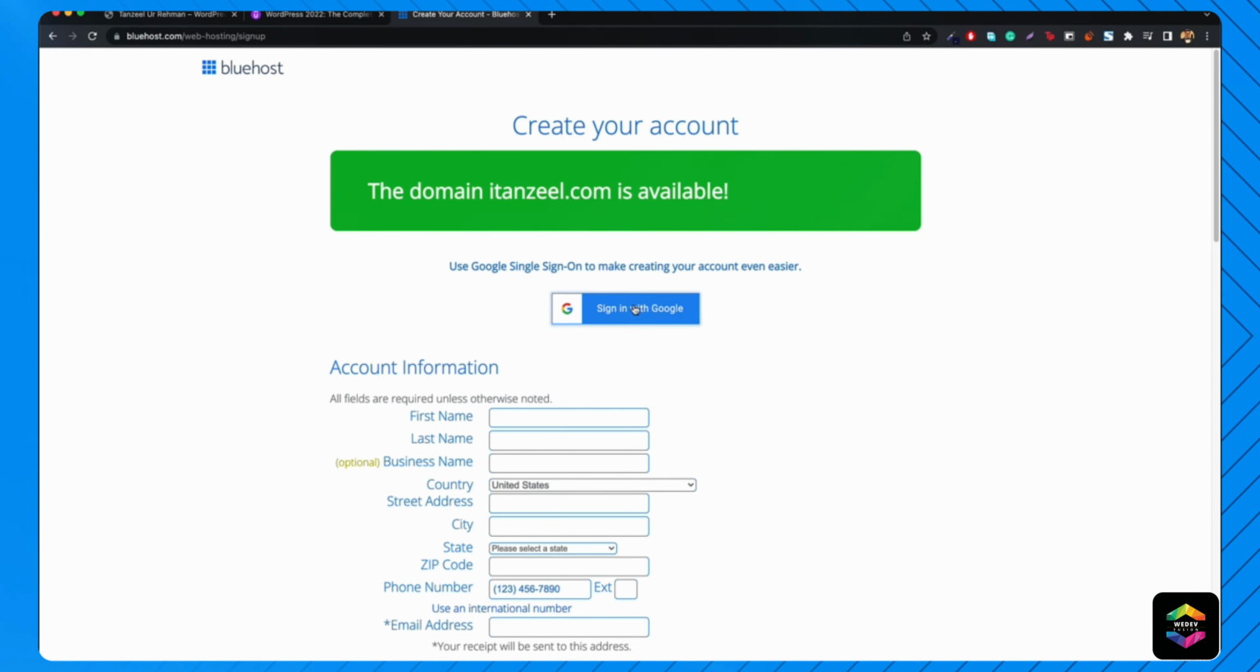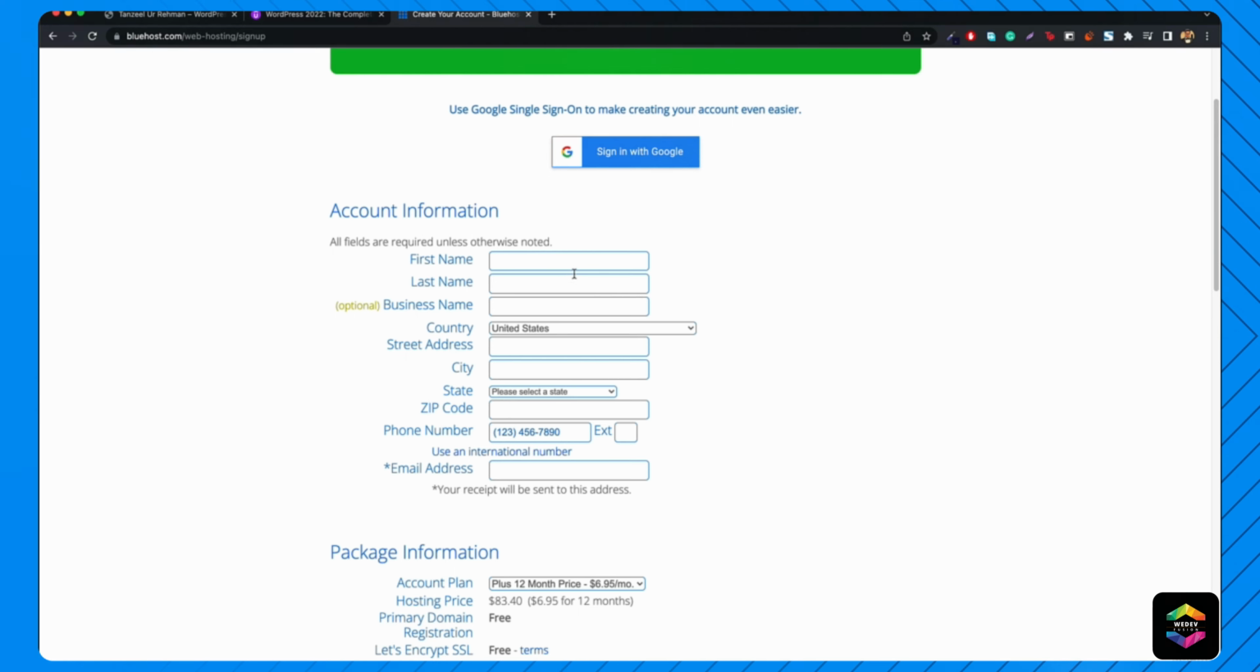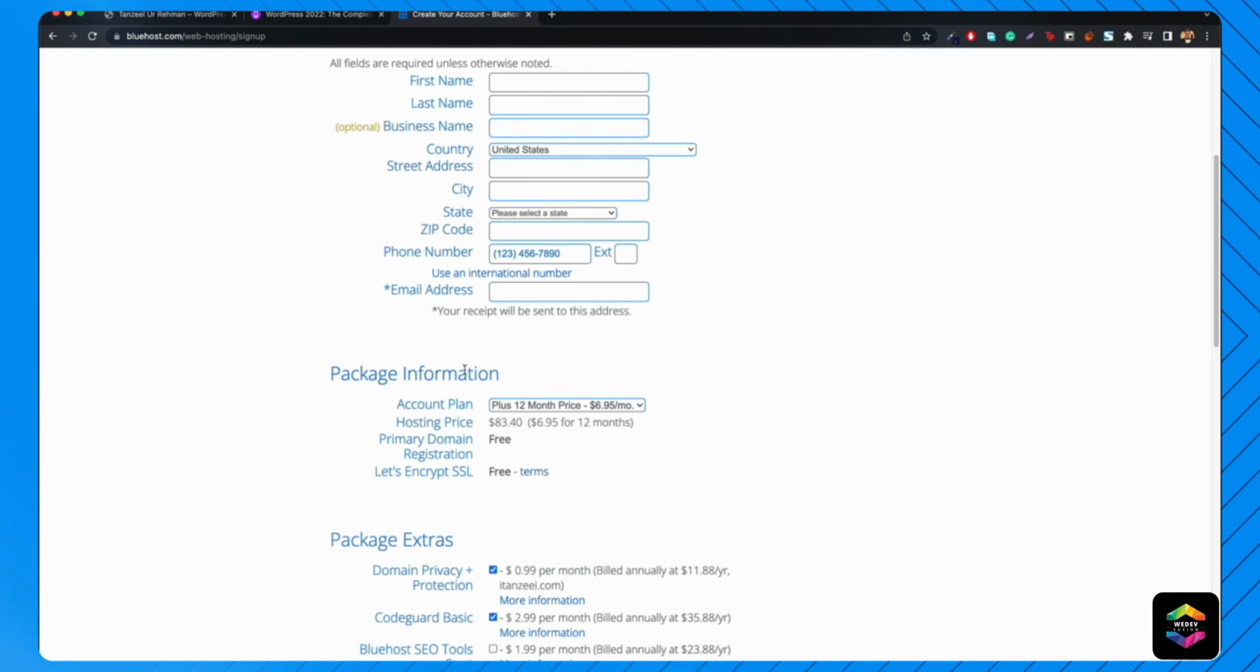So now once you are in here, I would recommend you to just sign in with Google. Now, if you do not have a Google account or Gmail account, then you can just enter your information here. So let's go ahead and enter the information here. And then once you are done with the information, what you need to do is select your package information. So now you can see that for 12 months, you are given a price of $83. And if you now switch to 36 months, then you only have to pay $178. That means that you are given a whole year for free. So I would highly recommend you to go with this plan. But if you are on a tight budget and you can only spend $83, it's totally up to you.